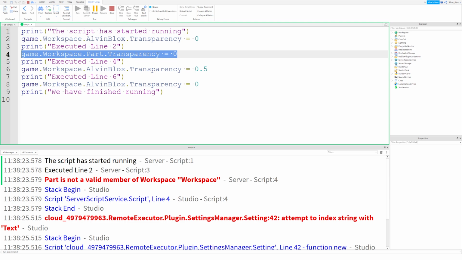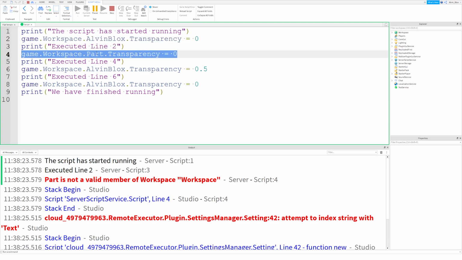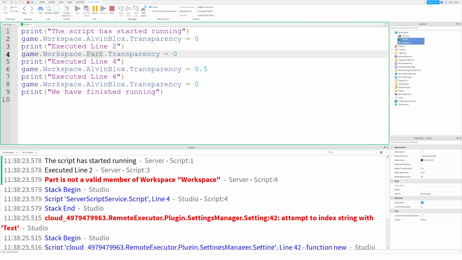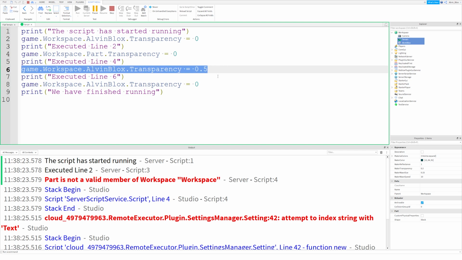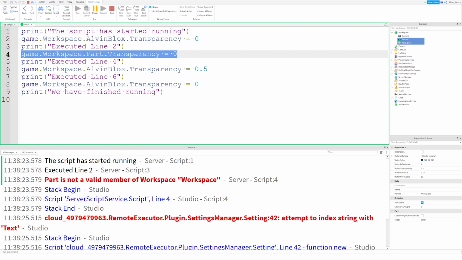So the script has totally stopped. When you get an error, the script just grinds to a halt. It stops in its tracks, so it doesn't go any further. It's got to this line and it's thought, right, game.workspace.part, so I'm going to look in the workspace for an object that's called part. Oh, it's not there. There's no object called part in the workspace. I don't know what to do now. So it's going to just stop right there, and say, that's it, I've had enough. That's the end of this script. It's not even going to print executed line 4. It's not going to do any of this, even though this code is correct. Because we had an error up here, the script has stopped.